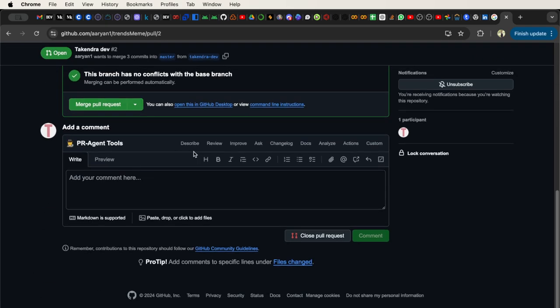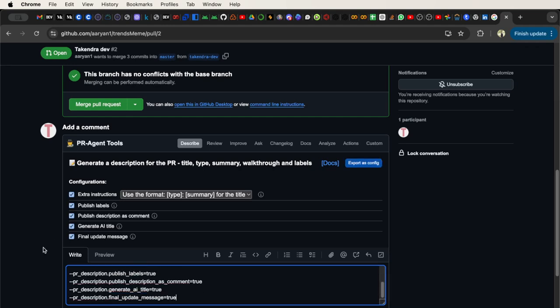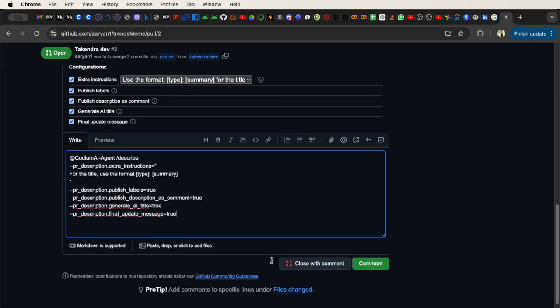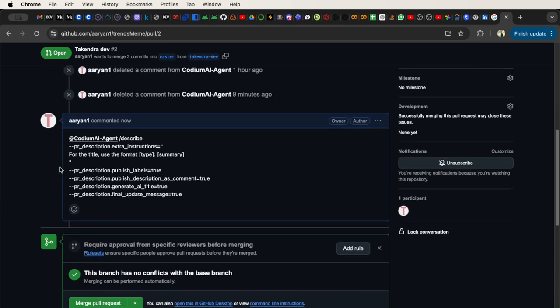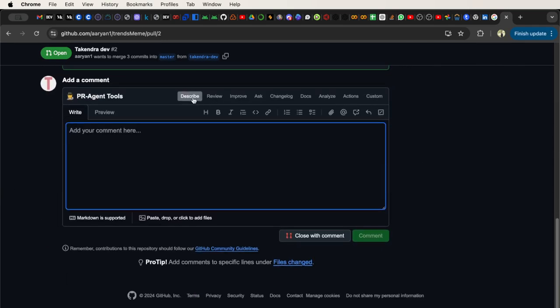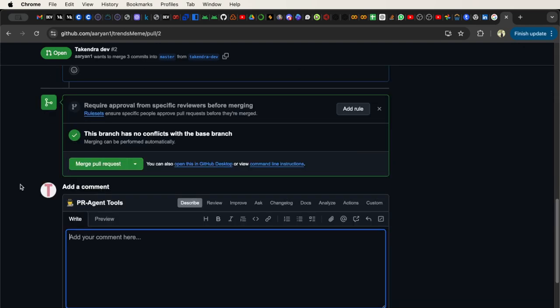Here you are getting a section like describe, review, improve, ask, changelog, docs, analyze, actions, and custom. Some of them are available free, like the actions or the things that are commonly required by us. Like the describe section, if I want to describe this PR, I would select the parameters I want to have, and I will click on this comment. So when I have done this, it will give some suggestions for us. Let me do it again and click on this comment section.